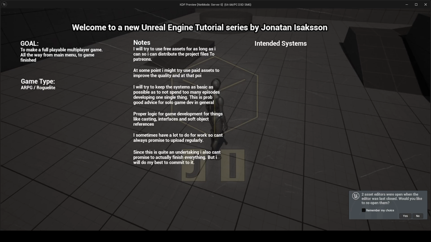Since this is quite an undertaking, I also can't promise to actually finish everything. Like with the inventory system, it was really hard for me after like 50 episodes to keep going with it. So we will see. That's kind of why I want to do more systems, but each system more basic instead. Because that keeps it fresh for me, makes it fun for me.